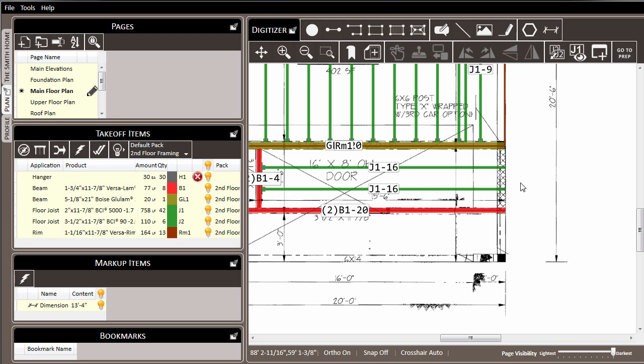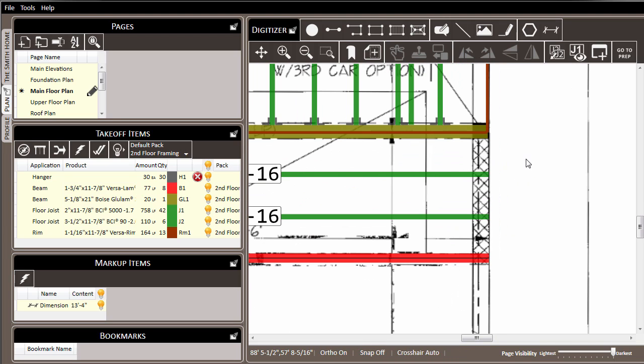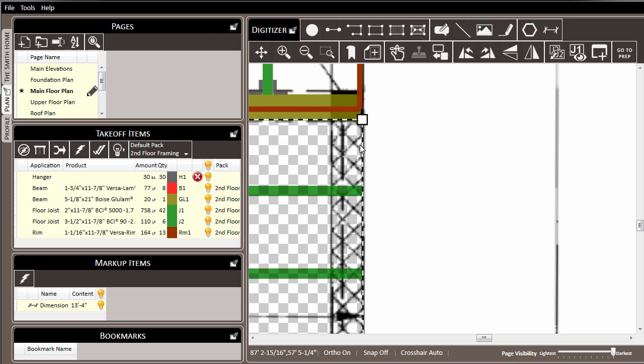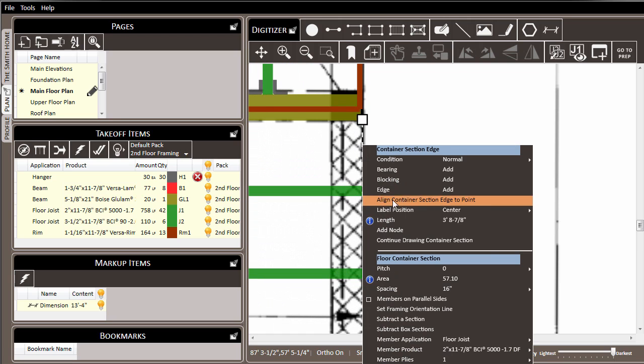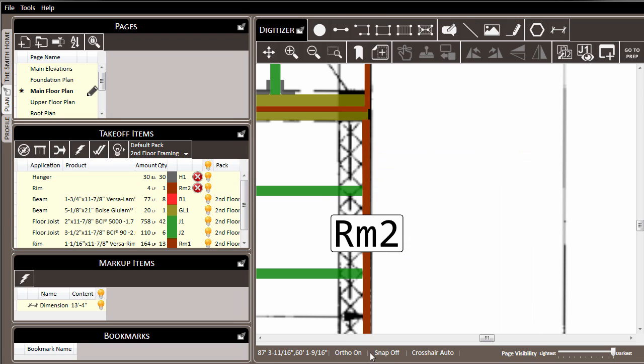However, we can manage things for a specific edge. We'll select this container and come to the edge and right click on the edge, and notice that the top of the menu says the container section edge, not just the container. And we'll choose to add that edge back in. And when we do, that piece of rim is added in at just that edge location. But notice over in the takeoff items list that this rim does not have any product assigned to it yet. And really, we just want it to be a part of the collection of rim that we've already have.